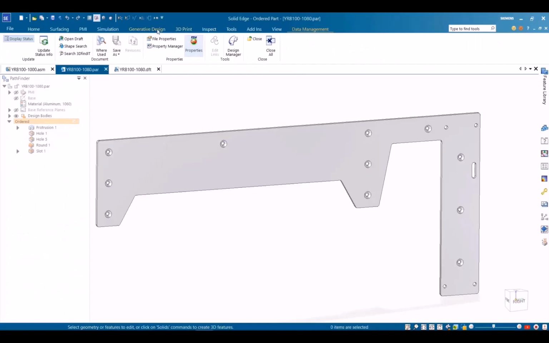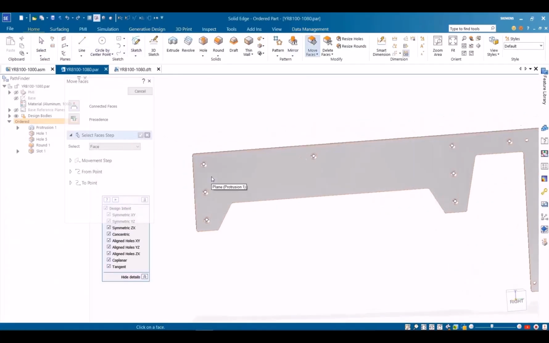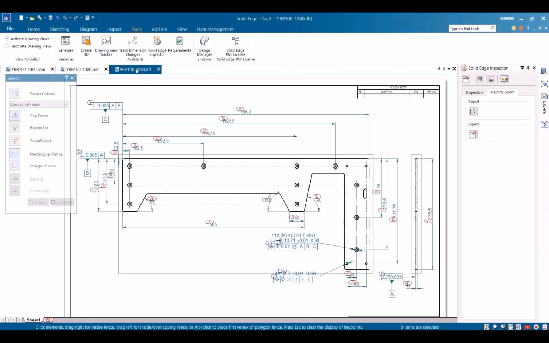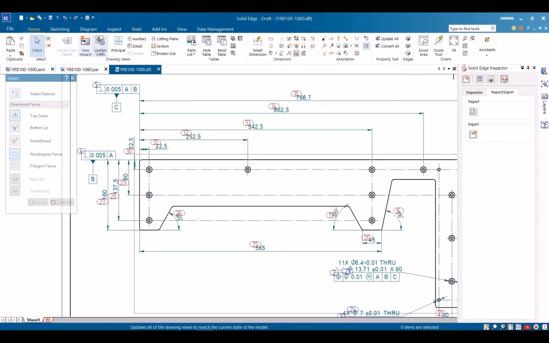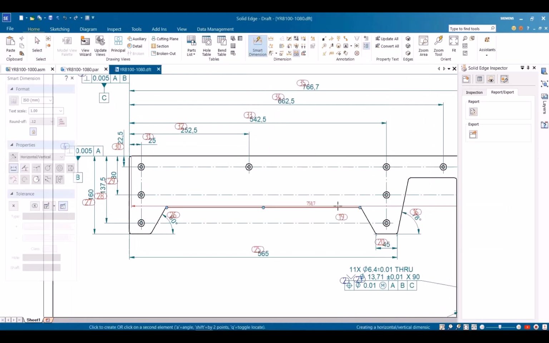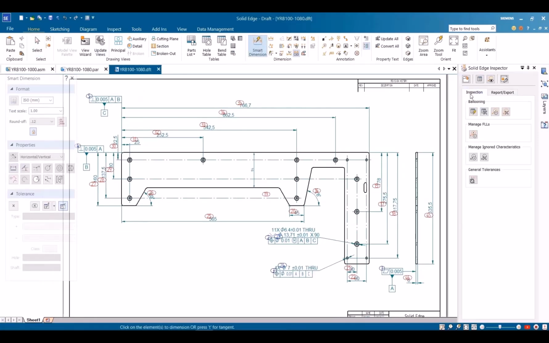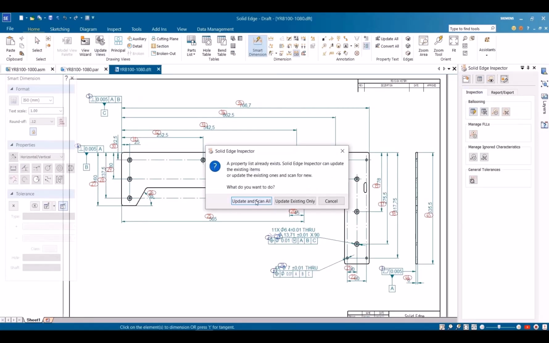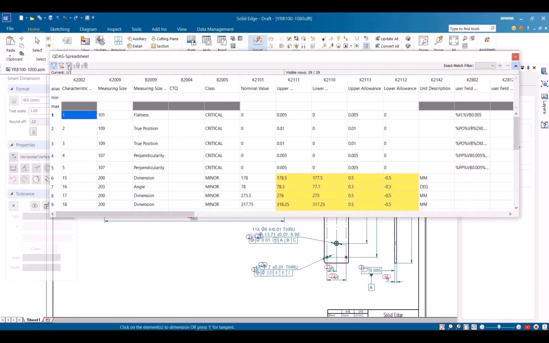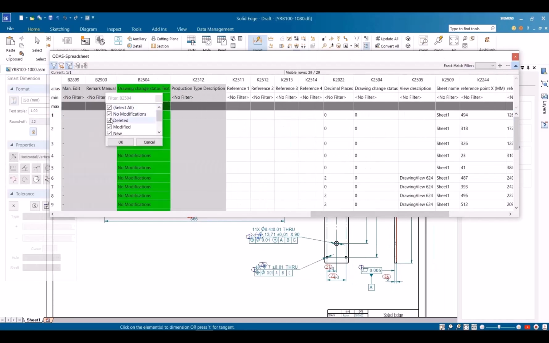The inspection data can also be easily updated to accommodate any design change. Here a change is made to the model and the drawing then subsequently updated. At this time, we'll also delete a dimension and add a new one. Then a click of the button updates the inspection data. This will add a balloon to the new dimension and updates the CN list with this and all the other changes that were made.